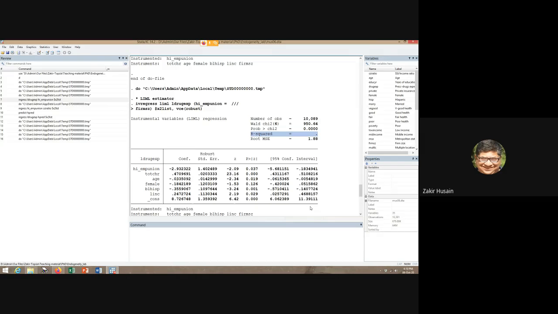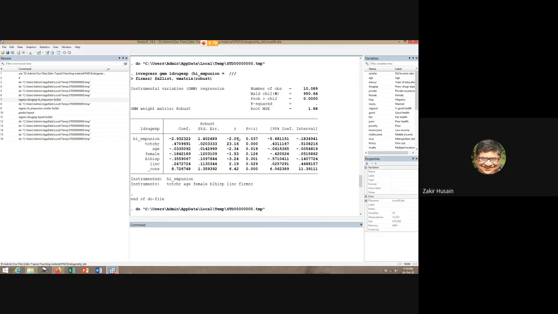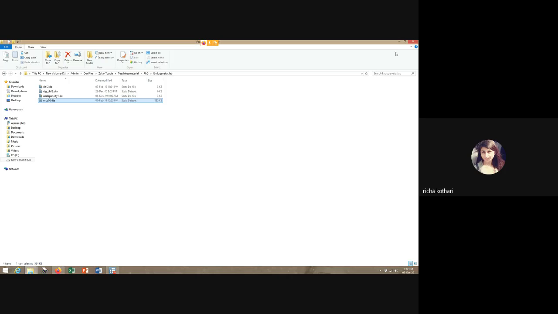What is the R square? It's nothing. It's a dot. It's blank. This is the GMM. Again, R square: blank. Only with jackknife are we getting something, but it is negative. Negative. Sorry.